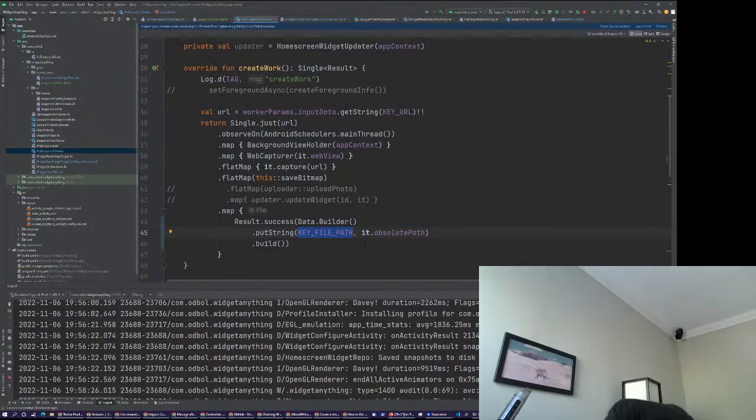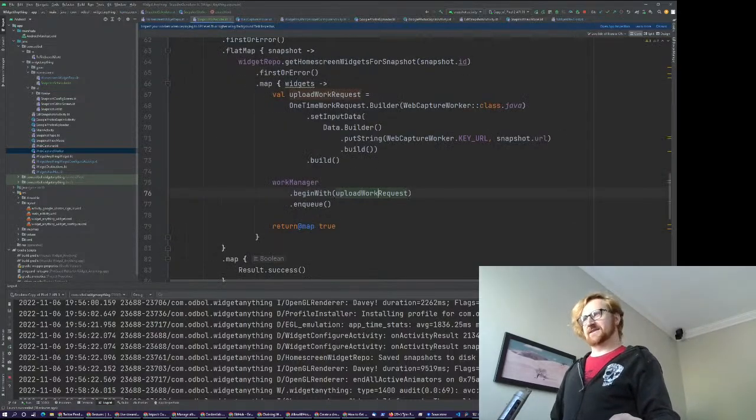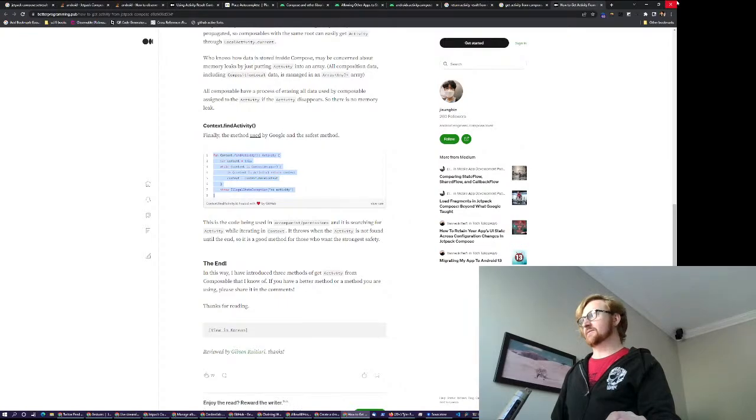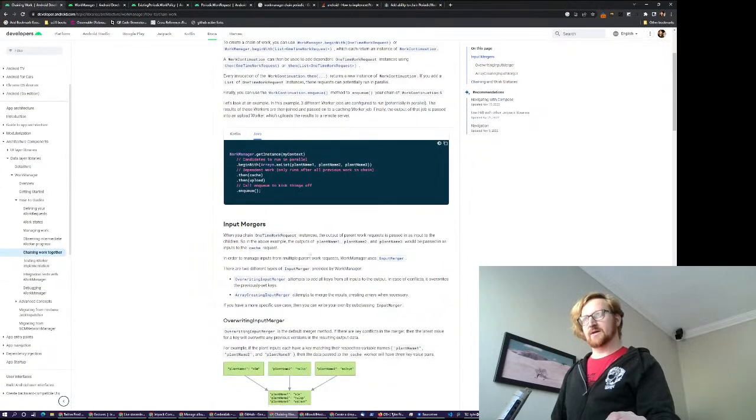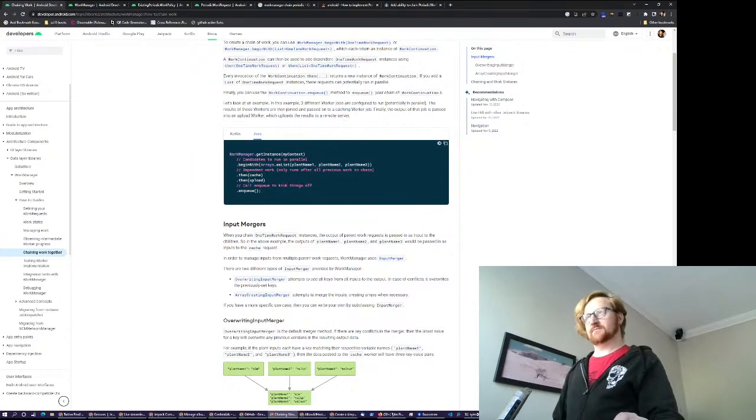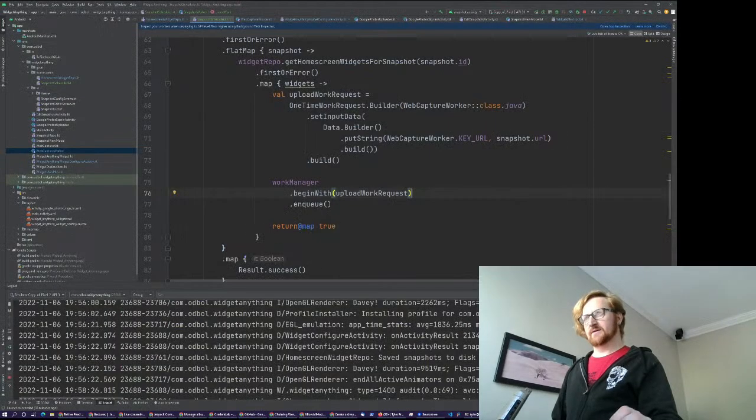And now we get this, and that worker passes them on to the next one, I guess. How does that work? We're done with this. Where's our worker? Then cache. And so you have input mergers. We don't need that, I don't think. It just passes it on to the next thing, I guess.